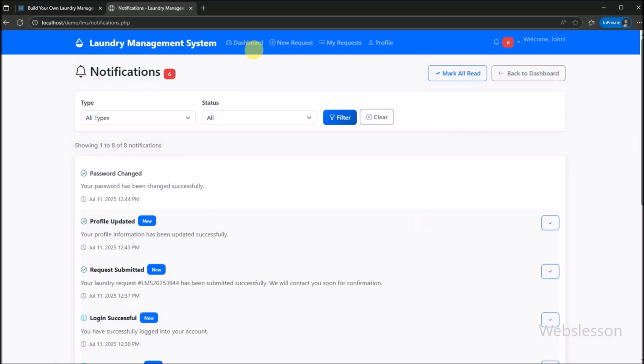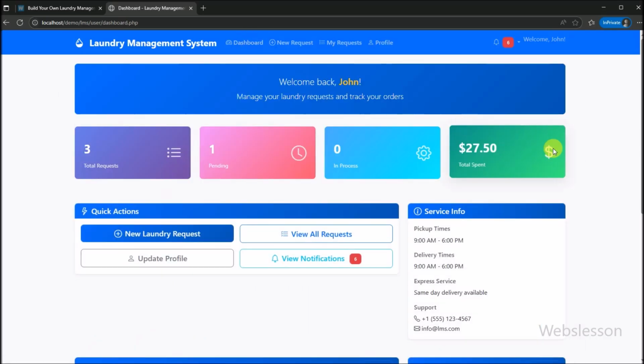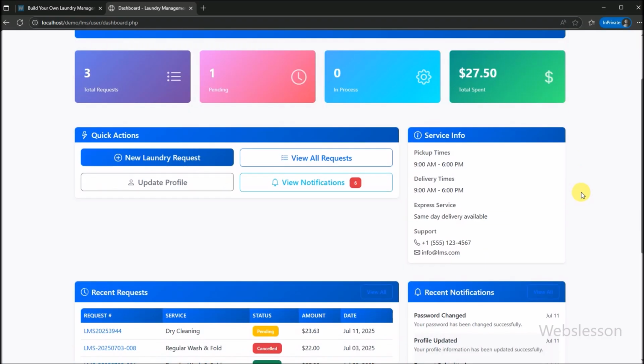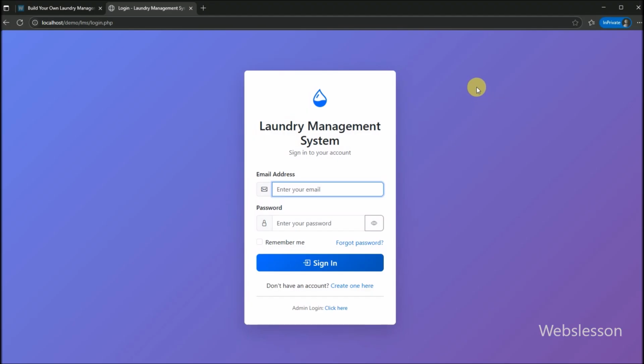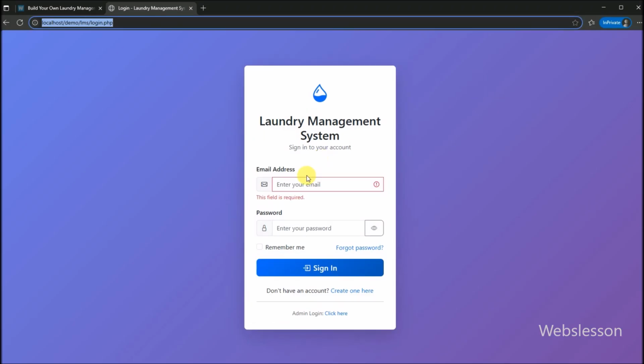Now, as you can see, the user module of the laundry management system is designed for ultimate convenience and transparency. From easy registration and request submission to real-time tracking and profile management, it puts the customer in control of their laundry experience. Next, we will switch gears and explore the powerful features available to administrators.